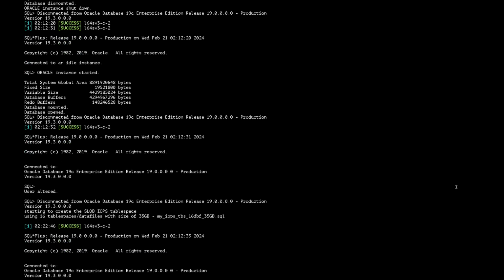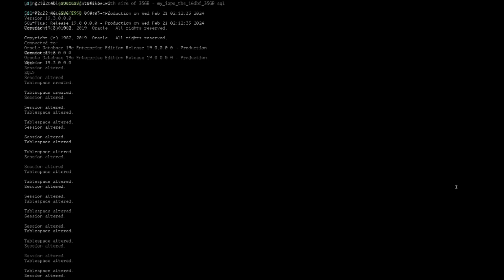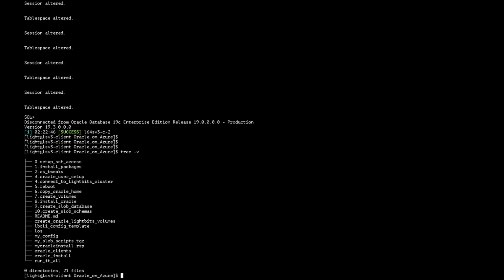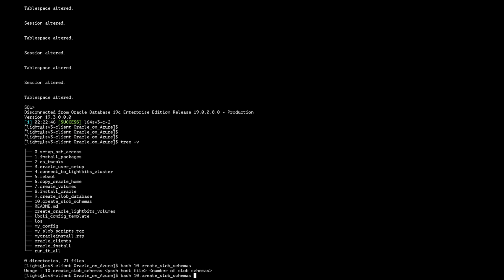So we have created an Oracle database. As we can see, the script also created all the tablespaces for SLOB to use. And the last script that we are going to run is basically to populate all these tablespaces with data that SLOB can use. So we're going to again supply the Oracle client and the number of schemas that we have created. Schemas equals tablespaces equals data files equals Lightbits volumes.